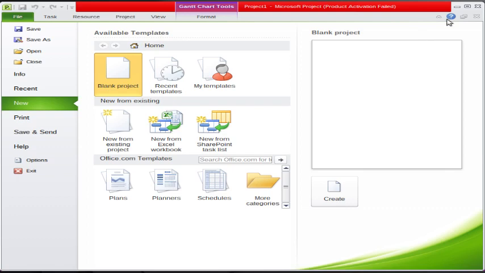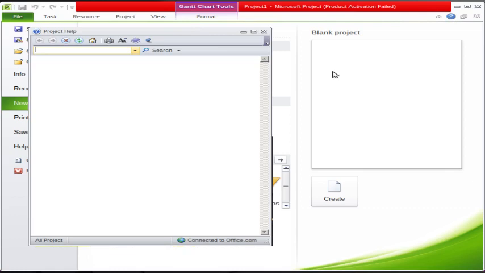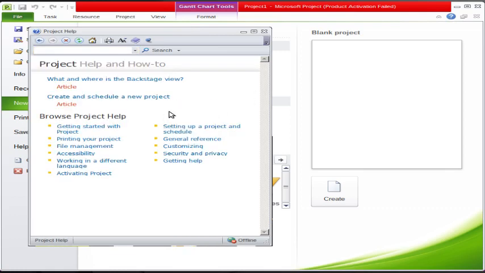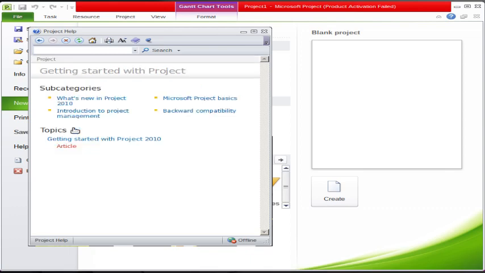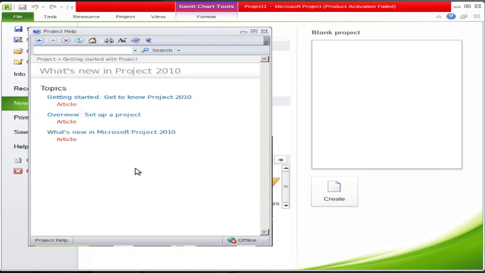So right now if I click here, for example, it will open in a browser and go to office.com. If you are connected to office.com, you can get the help like that. For example, getting started with the project, I can check different articles, what's new in 2010. So in that way, friend, you can get different articles, different types of help content from there. So this is a very easy way. Right now we are getting the help from the external help.